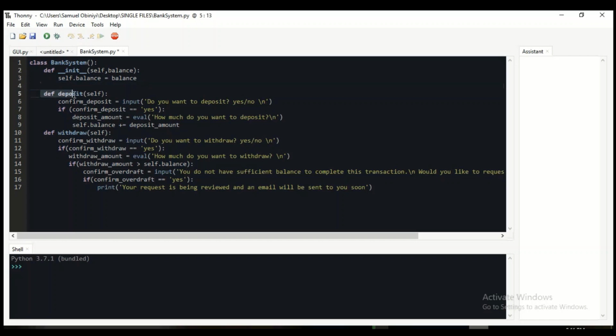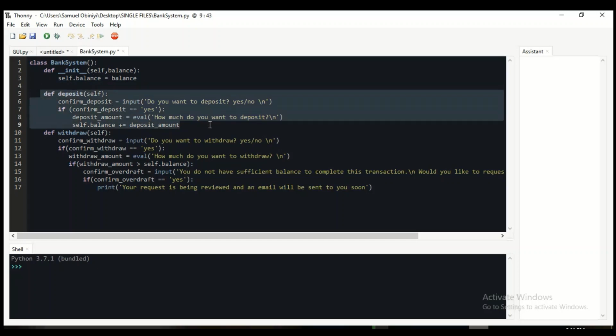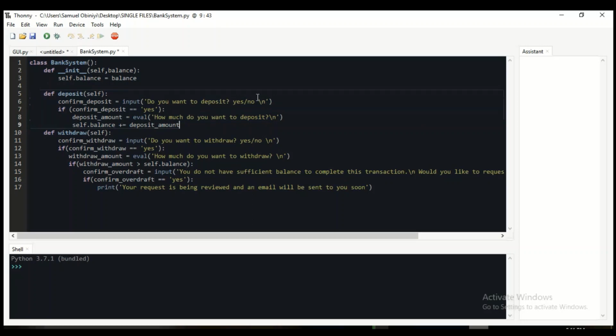So now here, as you can see, he's permitted to deposit an amount. You can ask him, do you want to deposit, yes or no? He will store his answer here. If he wants to deposit, you can now go ahead and make the deposit that he wants, and it will be added to the balance he already has.